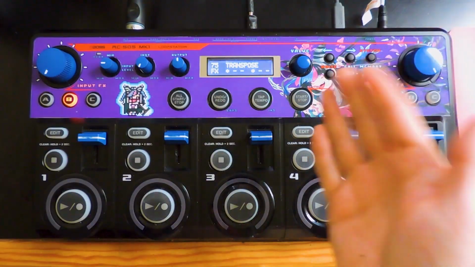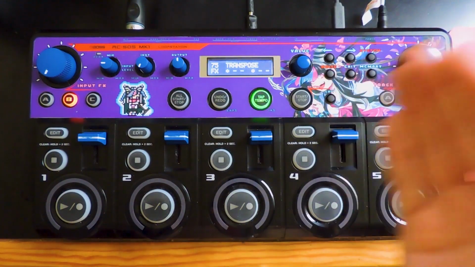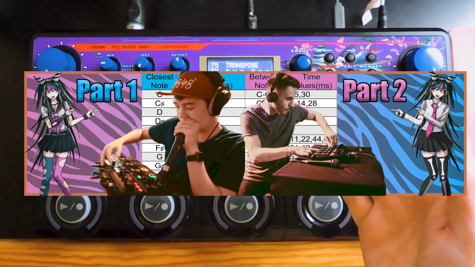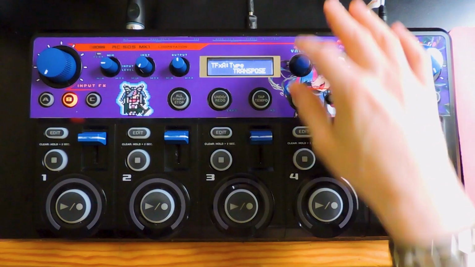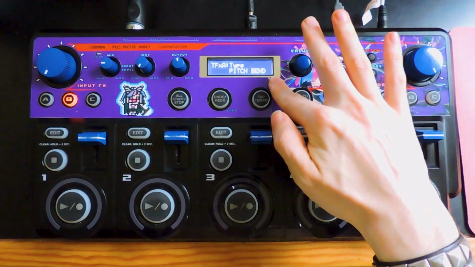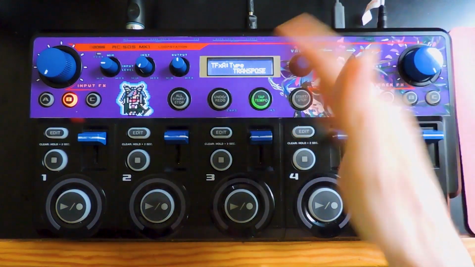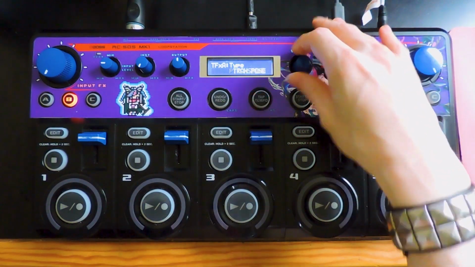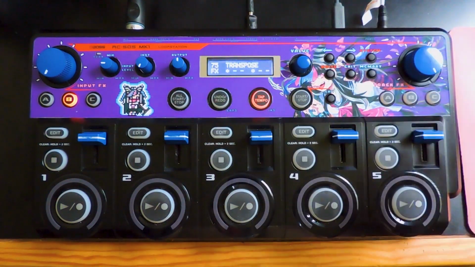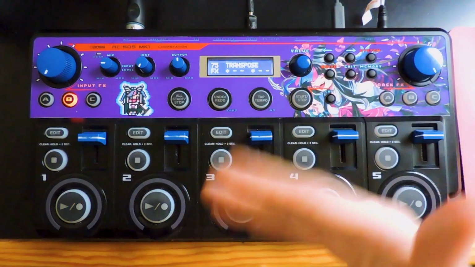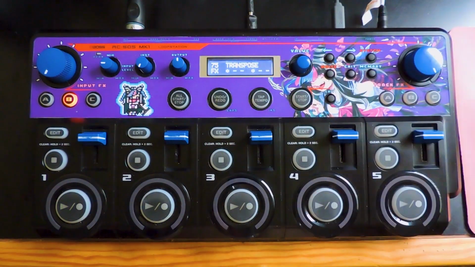Once again, this is going to kind of be like a part 1 and 2, just like the delay and panning delay tutorials. We have the transpose as well as the pitch bend that are very similar to each other, so I'm going to be explaining a lot of things that can apply to both of the effects, but it doesn't matter what order you watch these in. It's just they kind of complement each other.